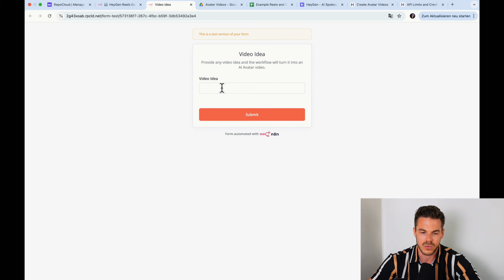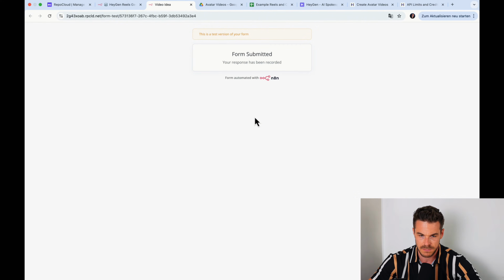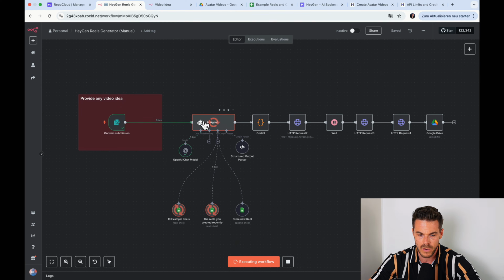We go back to the pop-up and I just paste it in here, and then we hit submit. And when we then go back to our workflow, we see it already started working. So the agent checked out the examples. It also wrote the reels it already created in the past. Now it stores the new reel also in that Google Sheet, and then it provides it to the HTTP request.